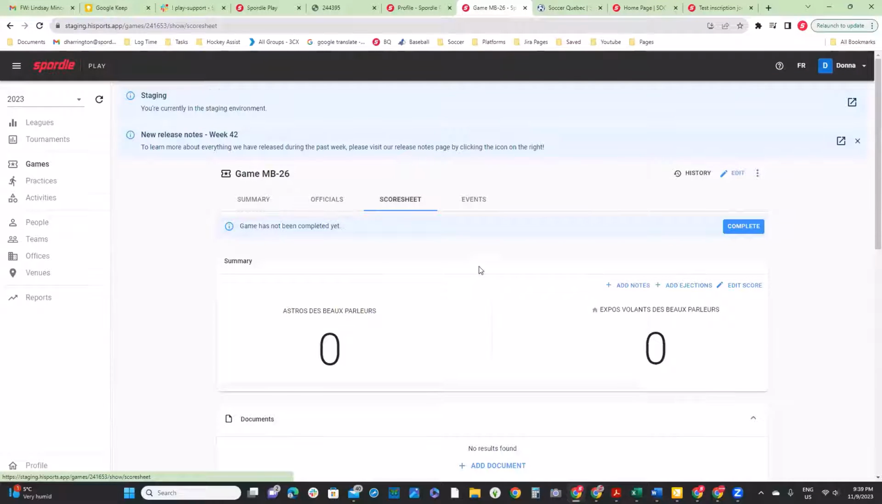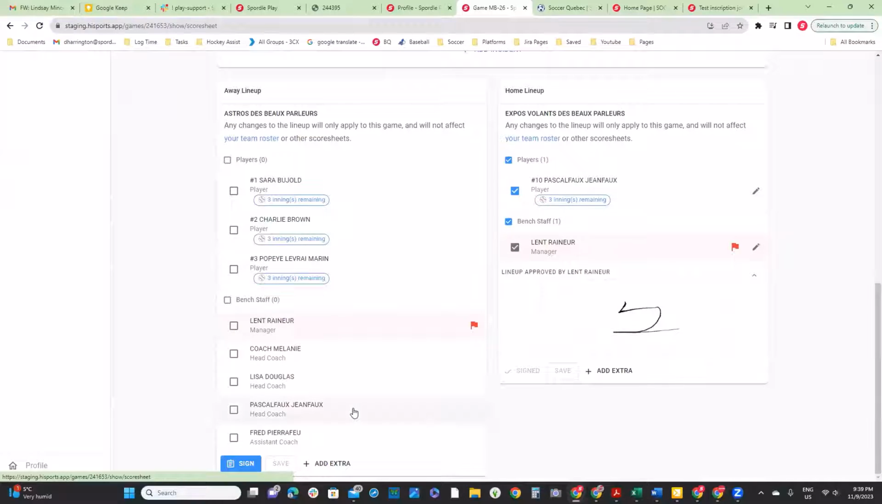When I go to score sheet, you can see that I can add in my players. The other thing that I'm going to show you right here is, you see this 3 innings remaining. You can upload some rules. That's what I was trying to say before and I forgot. So you can upload some rules around this, like for the pitchers. They can only pitch, let's say, 3 innings, or they can only do a pitch count of 50, or whatever rules you want to set up.